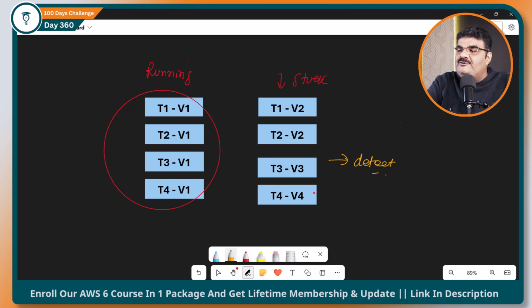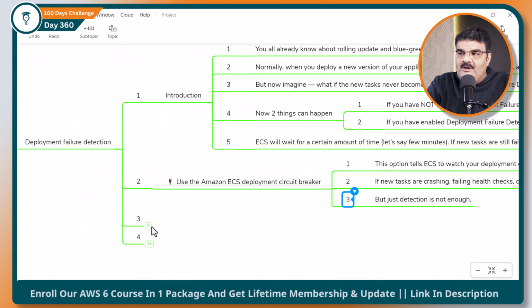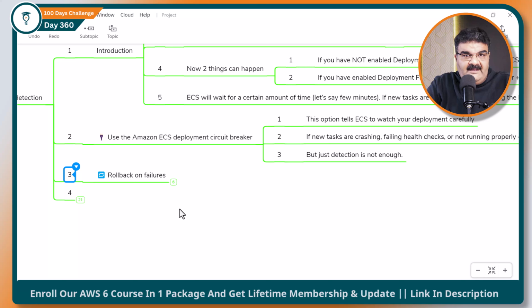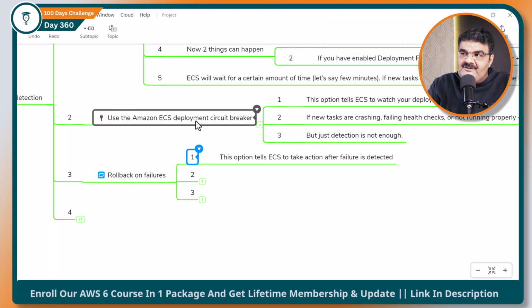If you just select this particular option, ECS will detect this. But if you select this particular option along with this as well, it is going to roll back. So let's understand rollback on failure. This option tells ECS to take action after failure is detected. You are going to detect failure using circuit breaker. Now once you detect failure, you can take action.